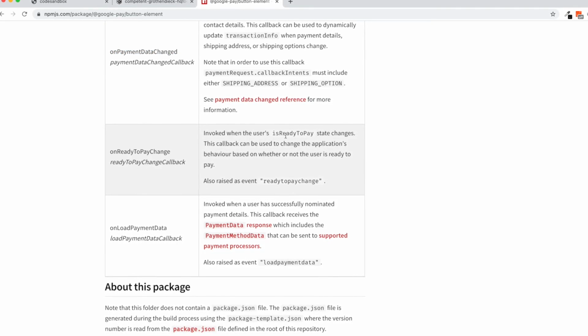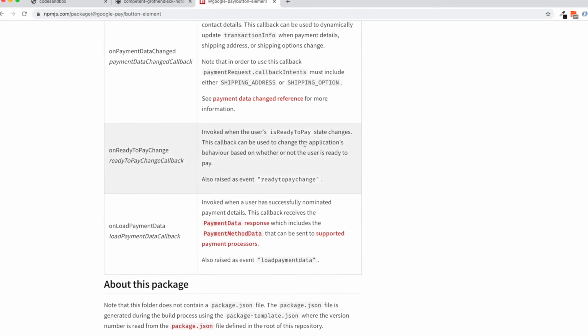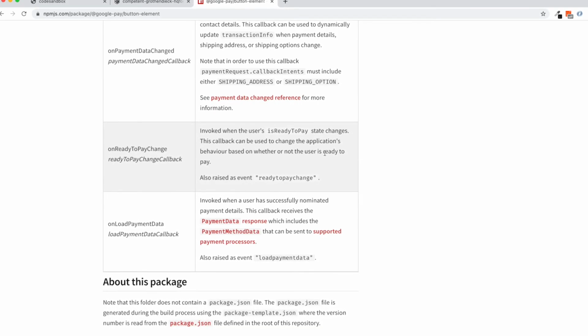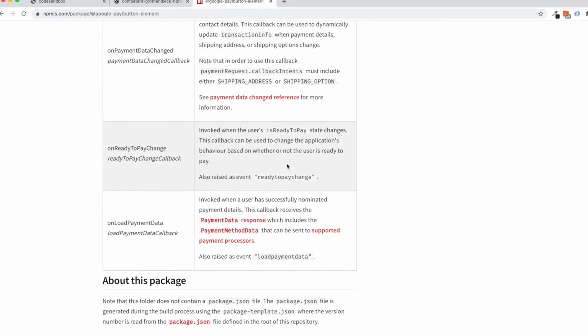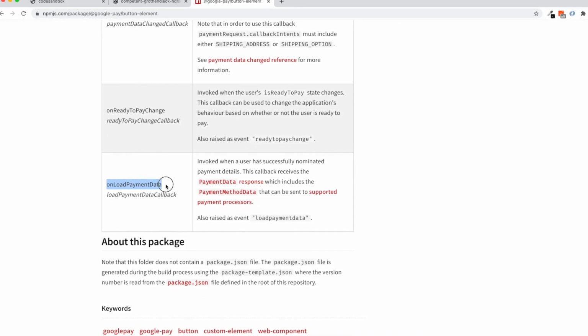And then there is another callback, on ready to pay change. This is invoked when the user's ready-to-pay state changes. This callback can be used to change the application behavior based on whether or not the user is ready to pay. So there are a lot of options, and this last one is on log payment data.